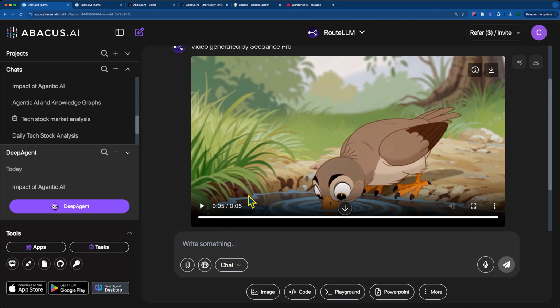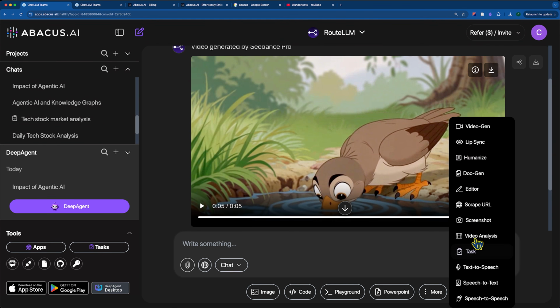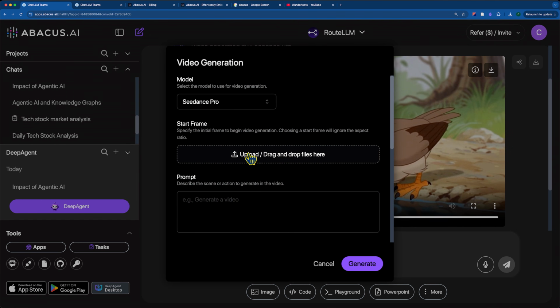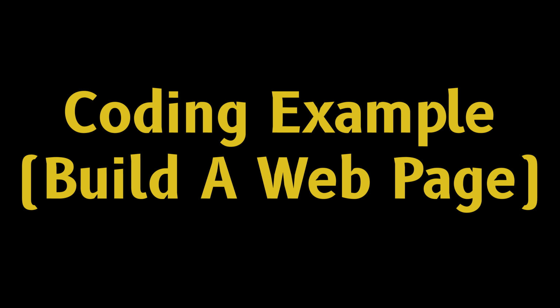Then you could take a few of these. If you click generate video again, you can always upload or drag a file. So I could drop in this file and then continue the scene where I left off. There's a lot you can do here.